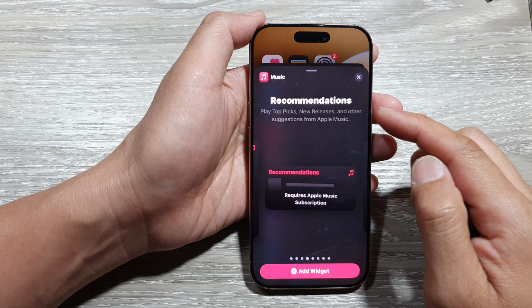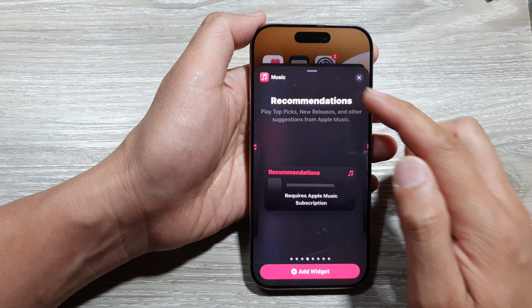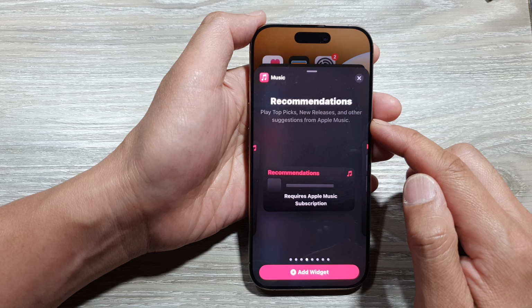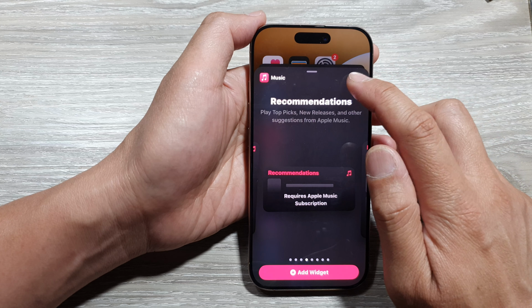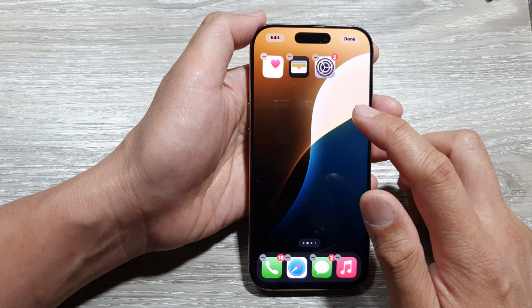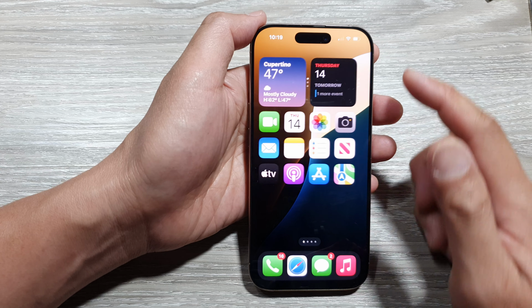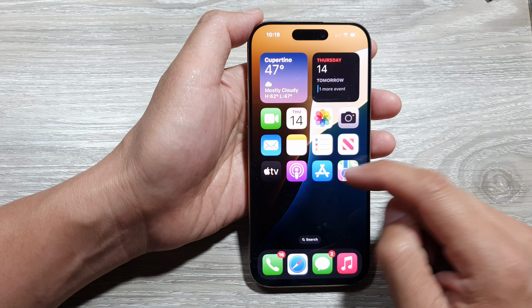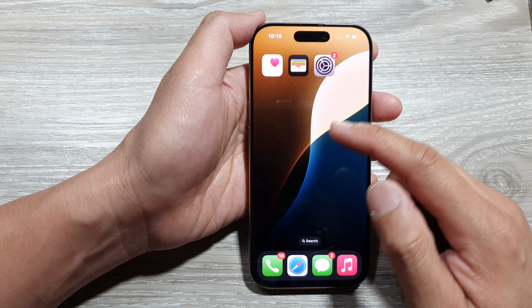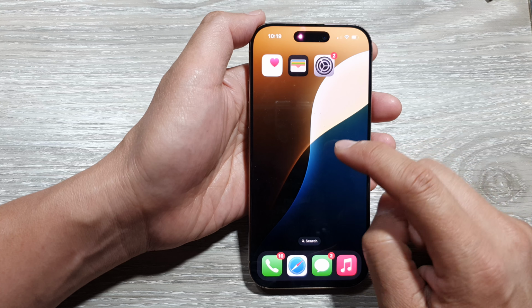How to add the Recommendations Music Widget to the home screen on the iPhone 16 series. First, let's go back to the home screen by swiping up at the bottom of the screen. Then go to the home screen page that has the blank space.